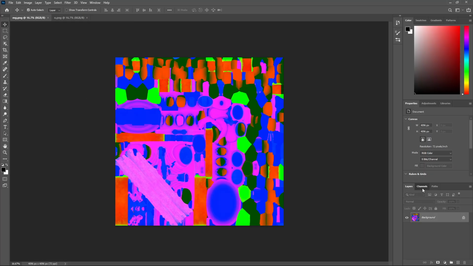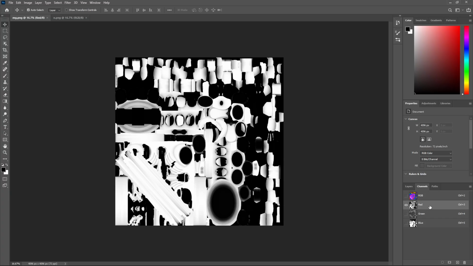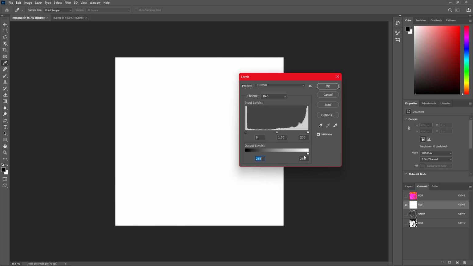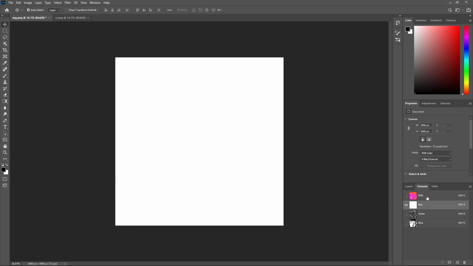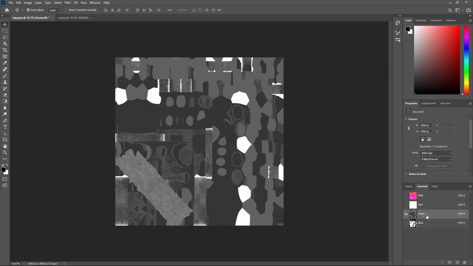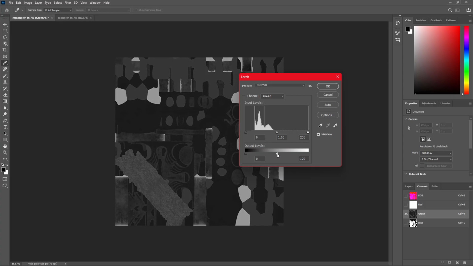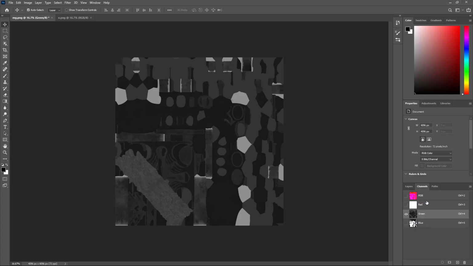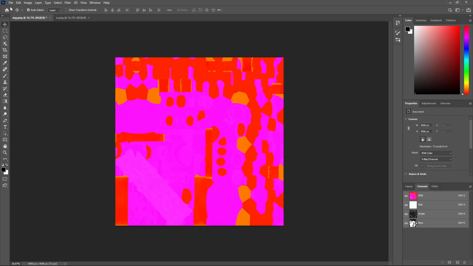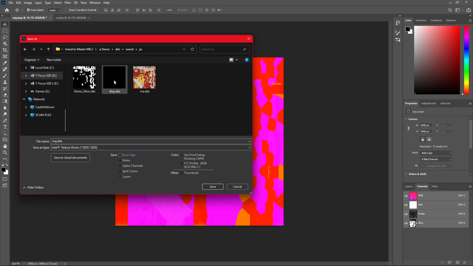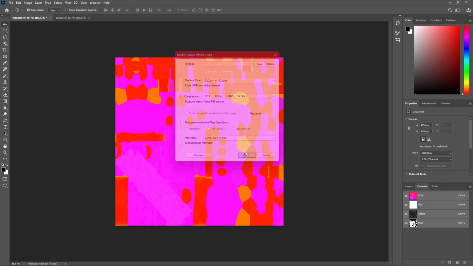Alright, MG, channels, go to red. Control L, make it all white, and get this kind of pink and orange. Green, Control L, darken it up a bit, get some more metallic in there, or a light scattering or whatever it's causing. I don't know, it looks good. There we go. Save as MG, DDS, Photoshop. Save.